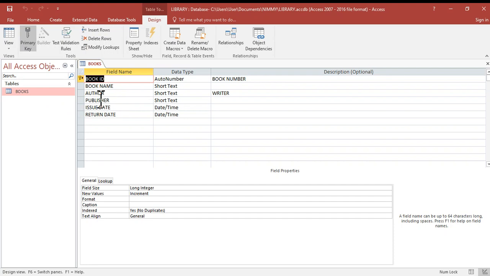Then you can see the next field, author. Author means the writer. So the name of the writers of the books will be containing the letters from A to Z. So the data type should be short text. Then if we are looking at the field issue date and return date of the books from the library, its data type should be specified with date or time. It should not be any other than this. The date value should be date or time.